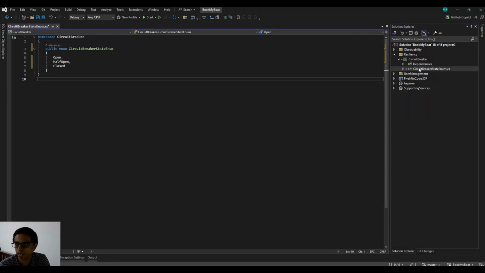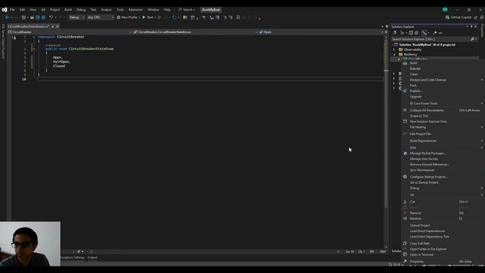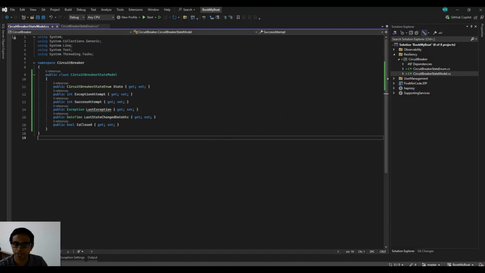So let's add a class again. So we have added the circuit breaker state model, which has state, exception attempt, success attempt, last exception, last state change date UTC, and is closed.